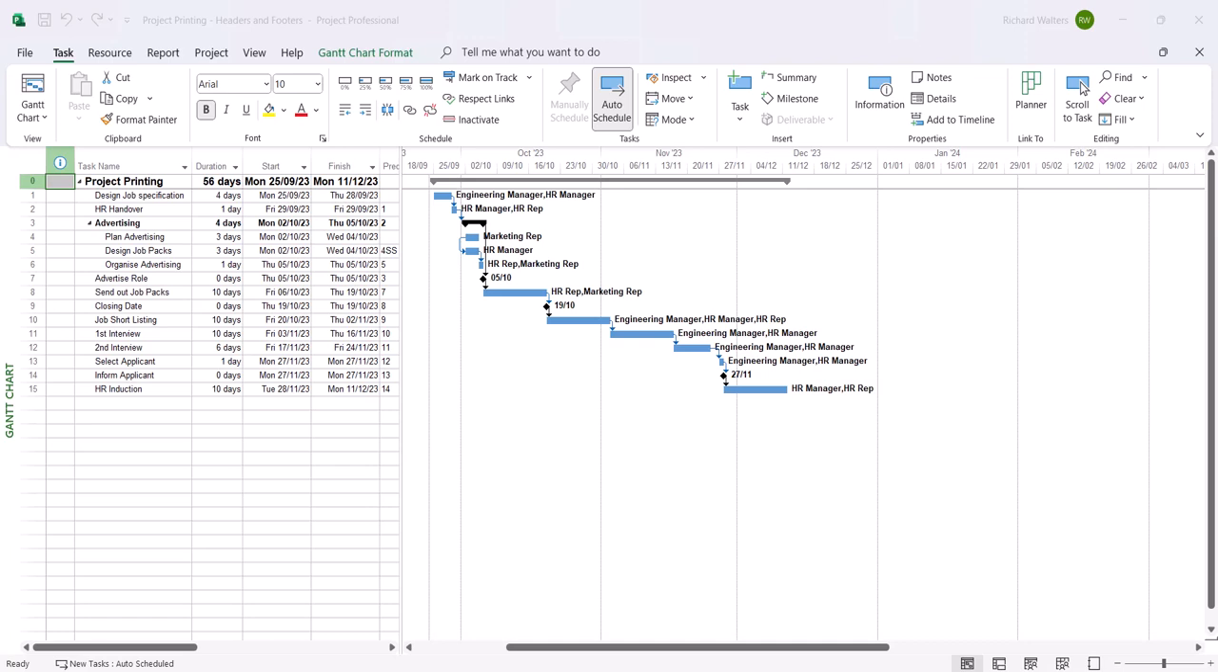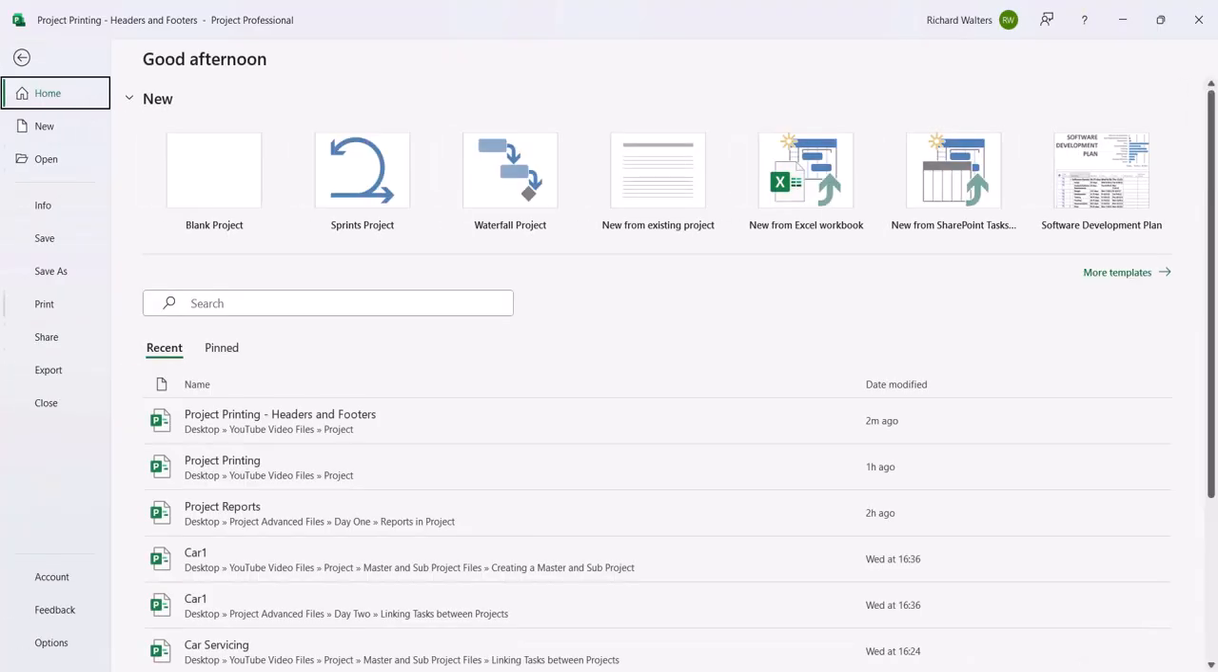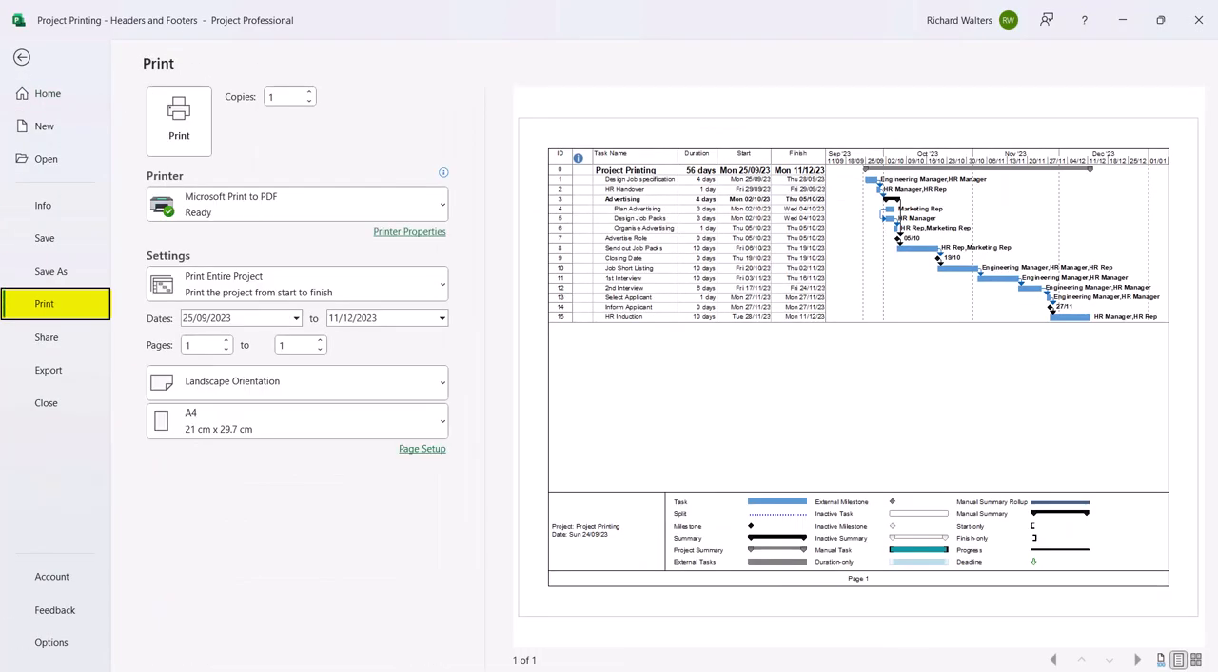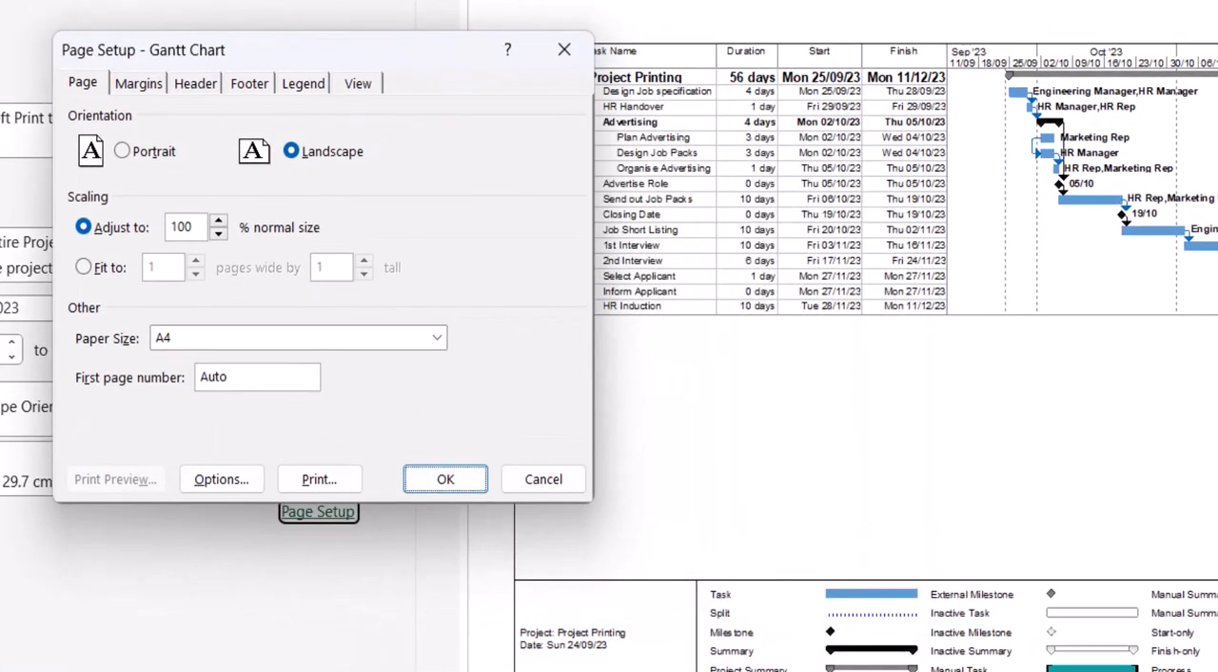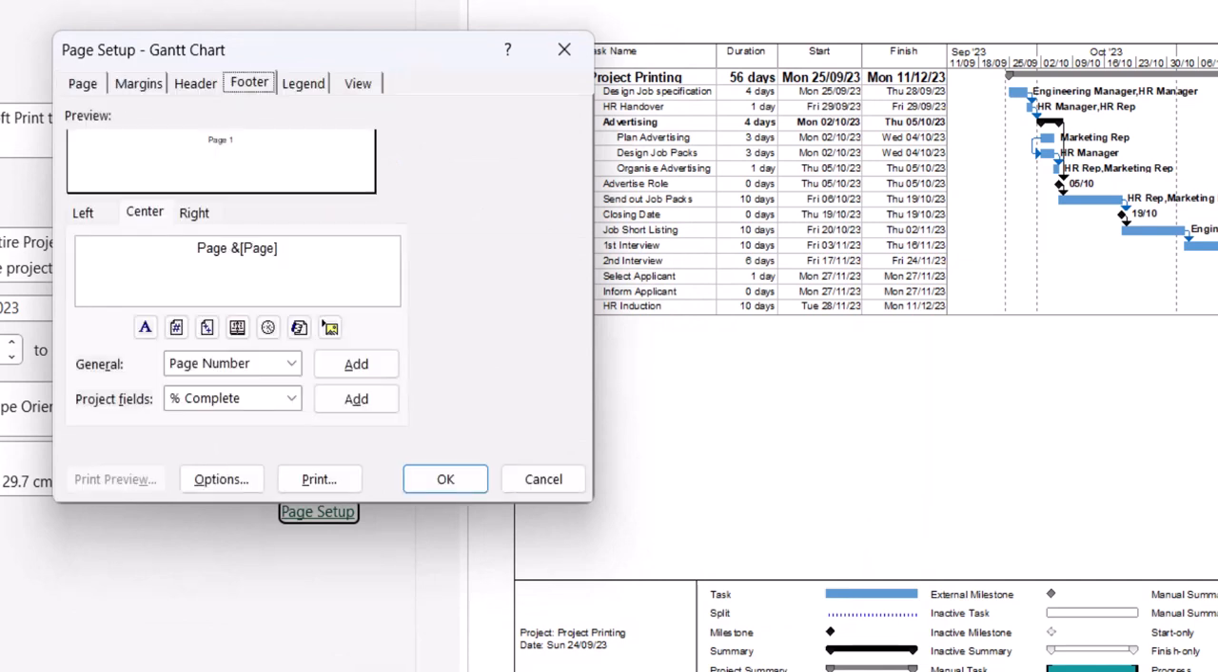So this can be done on the File tab. We're going to the Print section. And then there's a little area called Page Setup just under the Page Size section. And I can single left click on this word Page Setup. And a gray box now appears. I can now set the headers and footers accordingly.